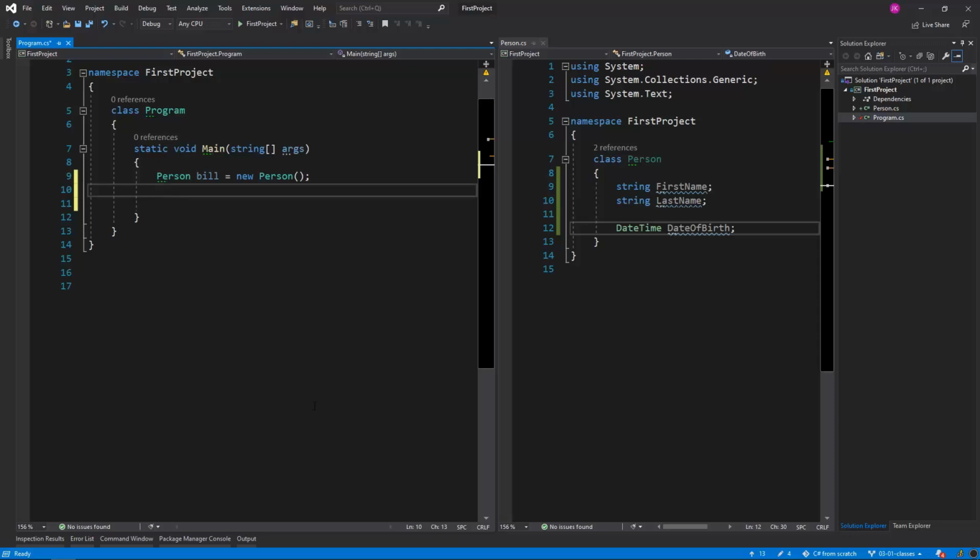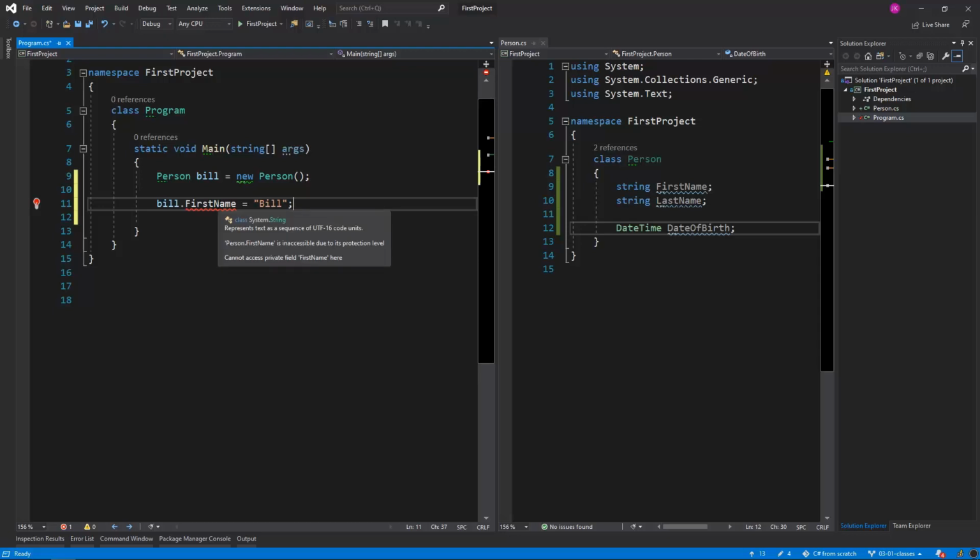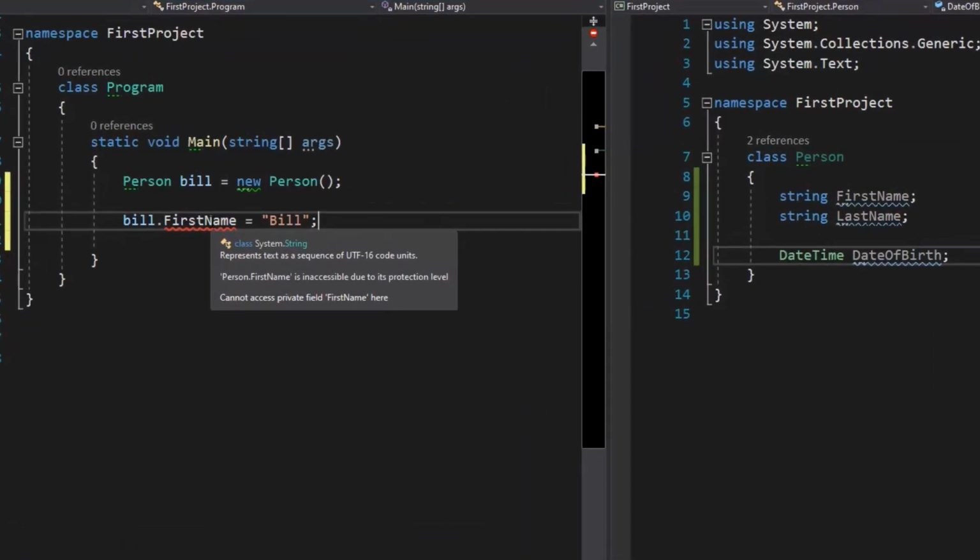Having our variable, we should be able to access the fields that we specified in the Person class. So let's try to set the first name to Bill. So Bill.FirstName is equal to "Bill". But immediately we got this red line under FirstName, meaning that there's some compilation error. And if you look at it, it says that Person.FirstName is inaccessible due to its protection level. This is happening because by default all of the class members are private, meaning that they are accessible only in the class itself.